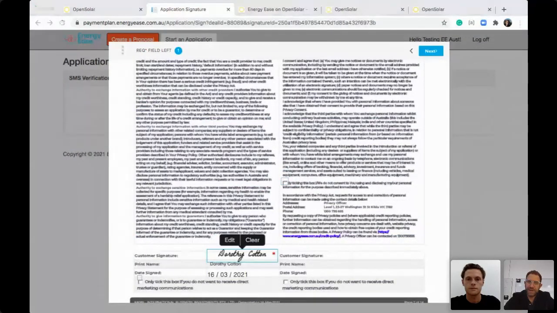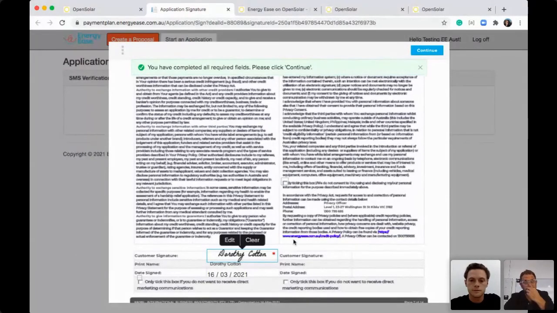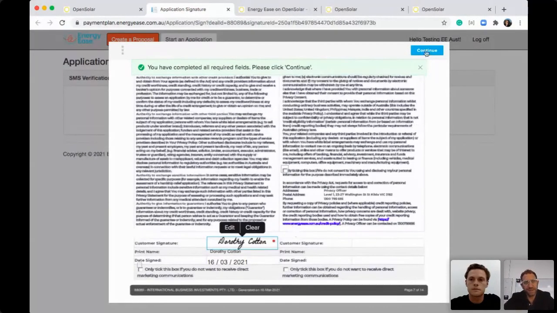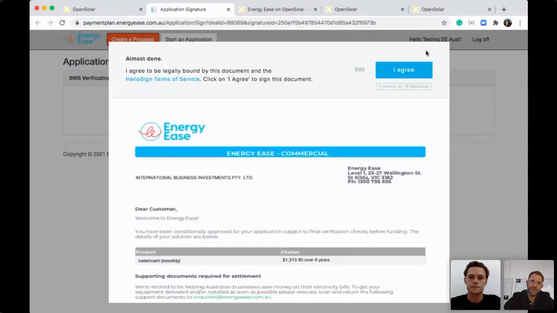And once that is done, you'll notice that the button that was saying next suddenly says continue, because everything's been done. Again, if the customer wants to scroll up and down and look at any of the terms and conditions, we highly recommend that. But the idea is that we're trying to make it as convenient and easy as possible for the customer to proceed with their desire to get solar installed. So by clicking continue, that finishes the signing process.